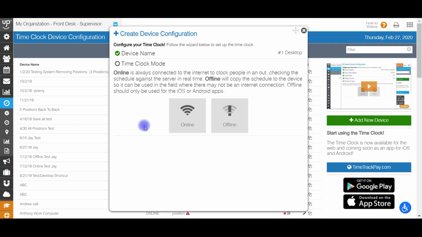So if there's any scheduled changes or anything like that, they will update in real time, and the staff will be able to clock in and out of those shifts in real time. If you're going to be using this device in a location that doesn't have internet, maybe it's out in a field where it won't be internet connected, you can use the offline version.